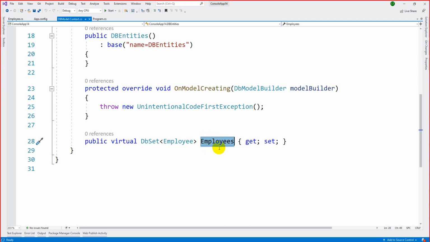Is it clear to everyone? Yes, sir. Many people, please respond. Is it clear? Yes, sir. Yes, sir.